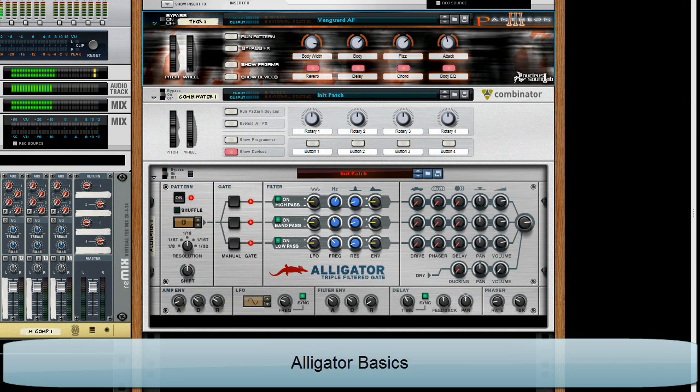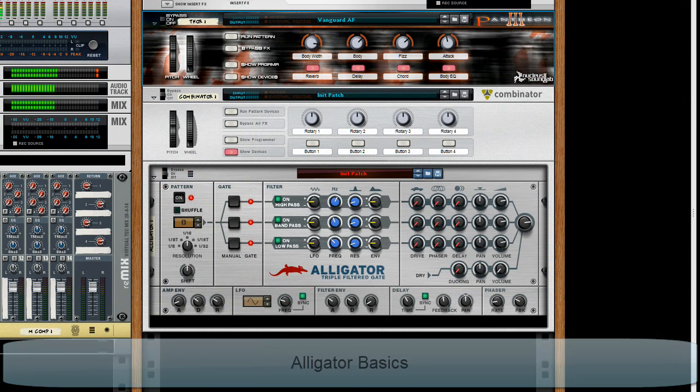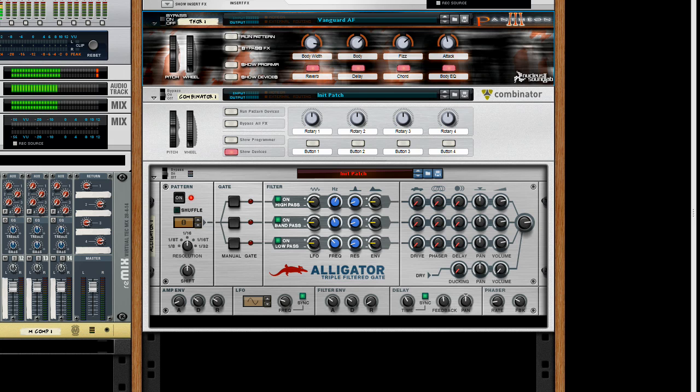With Alligator, what we've got is a device that used to be possible using the Combinator and, say, Thor filters all set up together, but now it's all set up in one single device. And that's pretty cool and could come in handy in many situations and is in general much quicker to work with than pulling up a large Combinator that's probably limited to the 4 rotaries and 4 buttons.